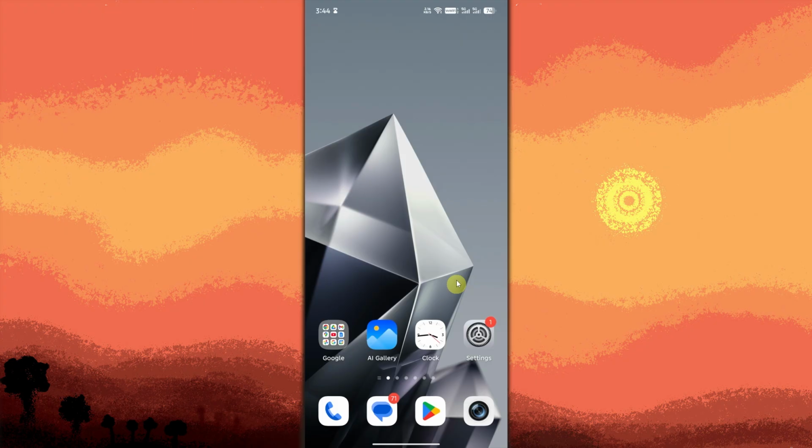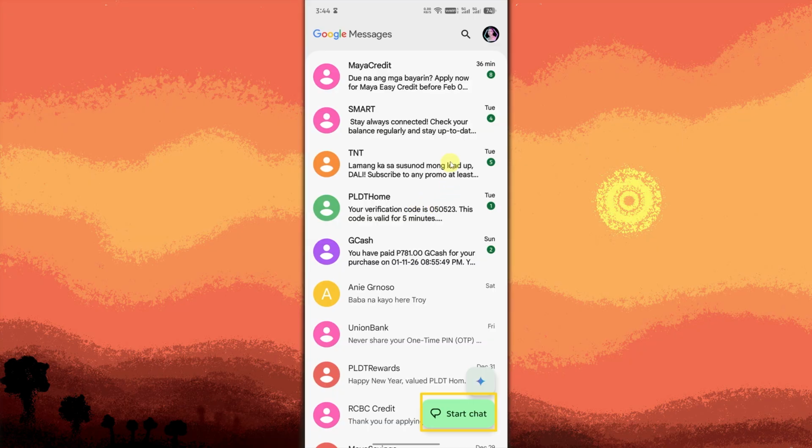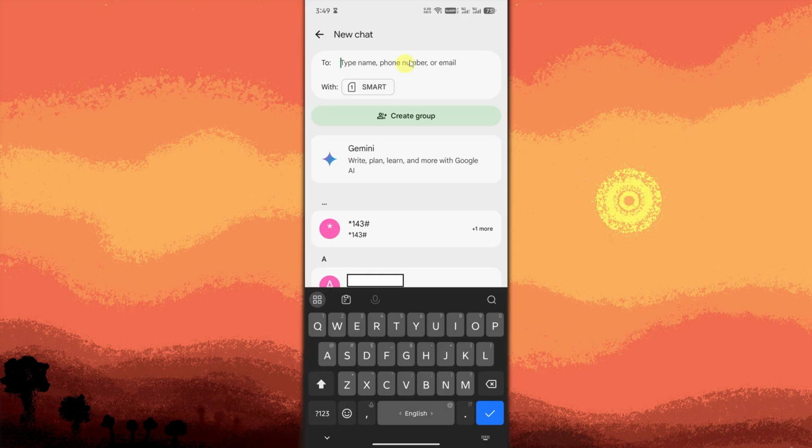First, unlock your mobile phone, open the Messages app like Google Messages or your default SMS app. Tap the new message or the plus icon. In the to field, start typing the first contact's name or number.